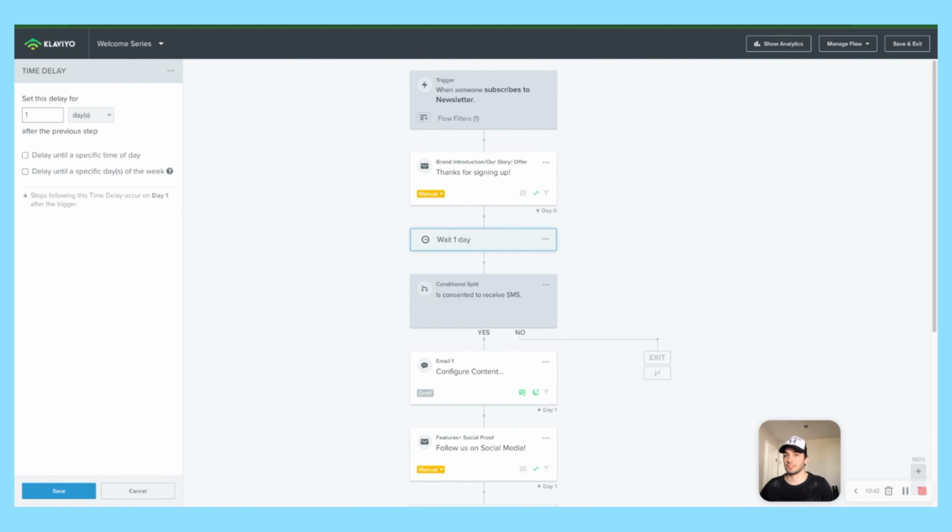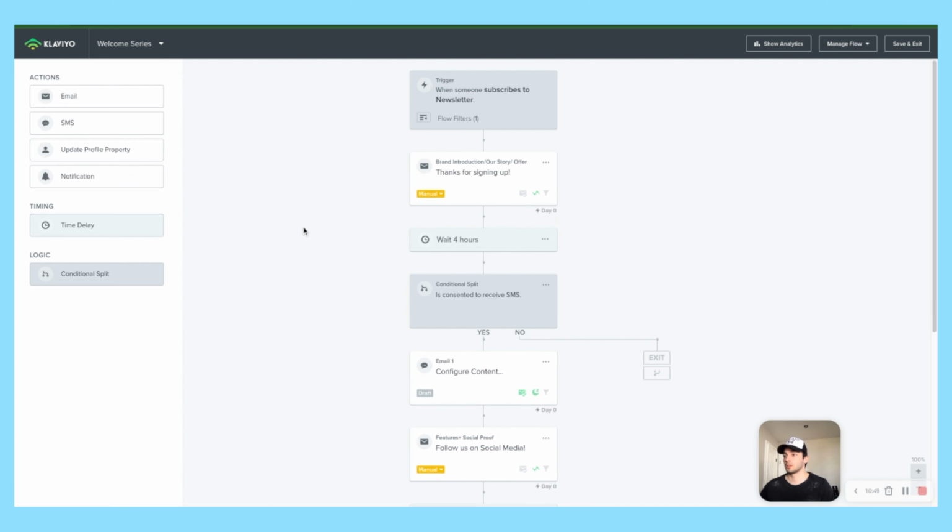I like to change this delay a little bit. I like to keep the email and the initial text message pretty close. So they'll receive this first email, then 4 hours later, they're going to receive this text message. It's going to be a reiteration, and what this does is provide a diversified communication channel. So if they have signed up, they will receive the email and the text.